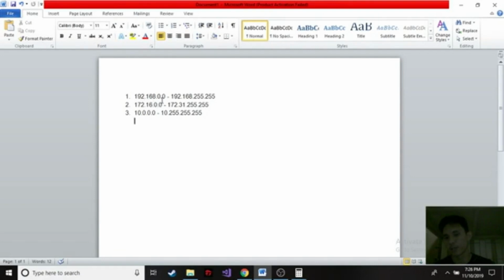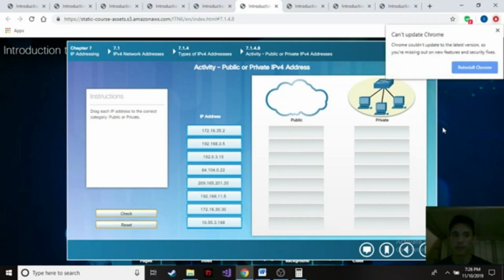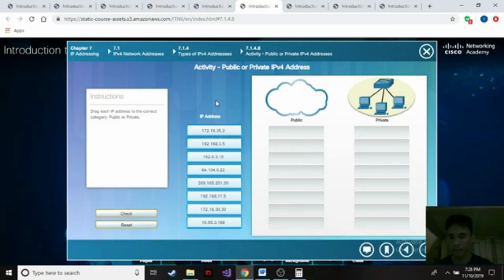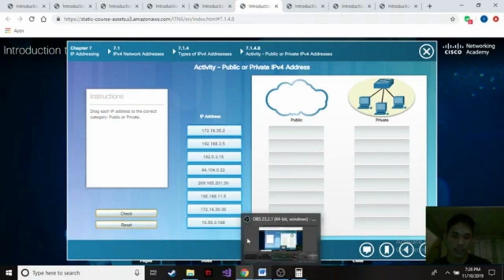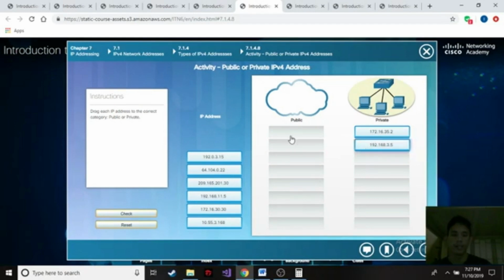So it is 192.168. This is the range, which is also included here in the net. They display here the range of the private IP address. So without further ado, let's get started with this activity. Here we can see that it is within the range of the private IP. Next is 192.168, so it is still private.